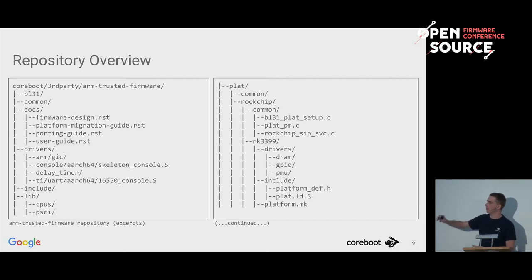This is just a small excerpt of the directories there. I left out the ones that you don't need to care about if you only care about coreboot. So next to the BL3.1 directory, there's also a BL2 and a BL1. You can just ignore those because we are not using those.